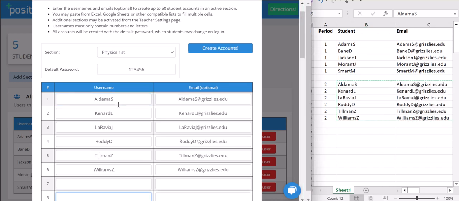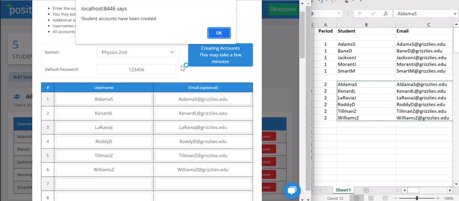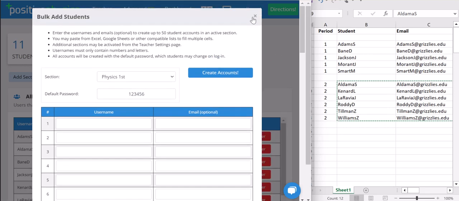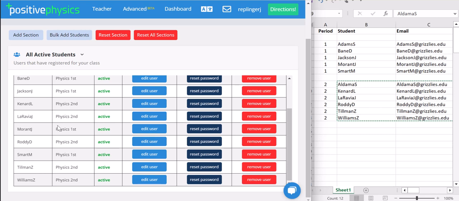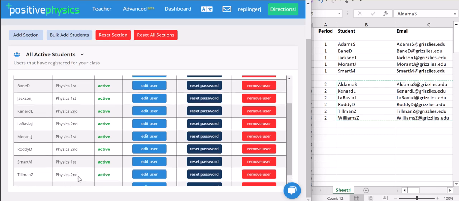So I'm going to paste them in again from Excel. This time I want to put them in my second period. I could change this password for these students if I want to, but I'm just going to leave it the same, and then click on Create Accounts. Alright, after that finishes, I'll close this and verify that I now have 11 students in my class and they're sorted into the correct sections.